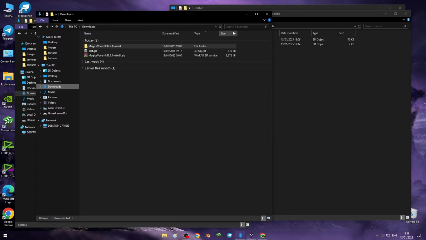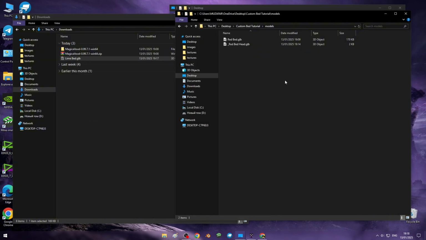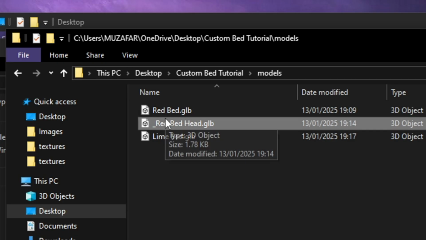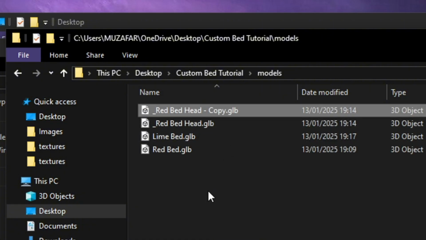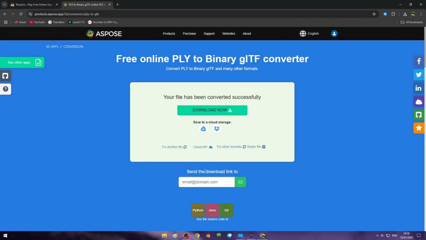Go to downloads, and we have to name it now, LimeBed. Cut, and now back to the folder, the pack, paste, and now this blank model right here, we can just copy and paste it and rename it again, like LimeBed head. So easy to do, it won't take your time, so useful.